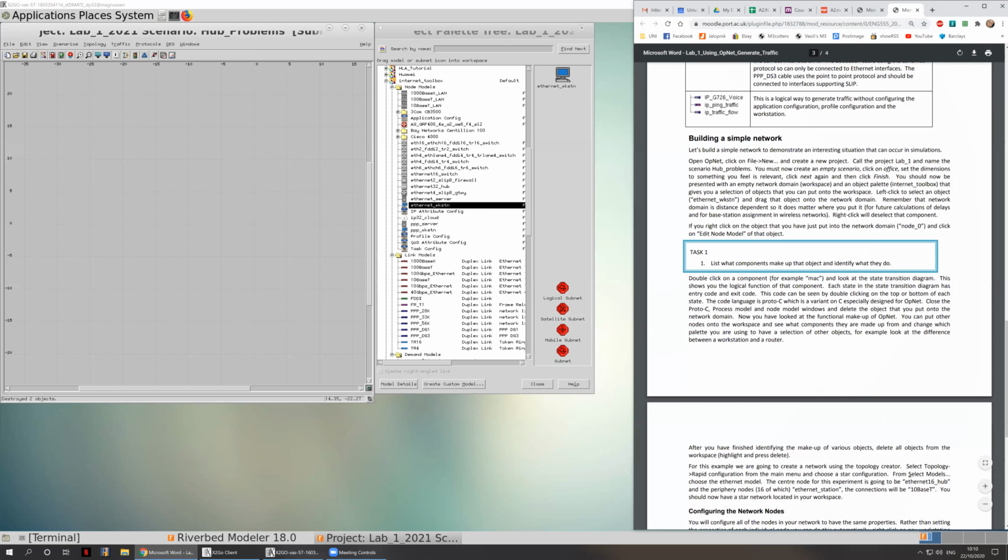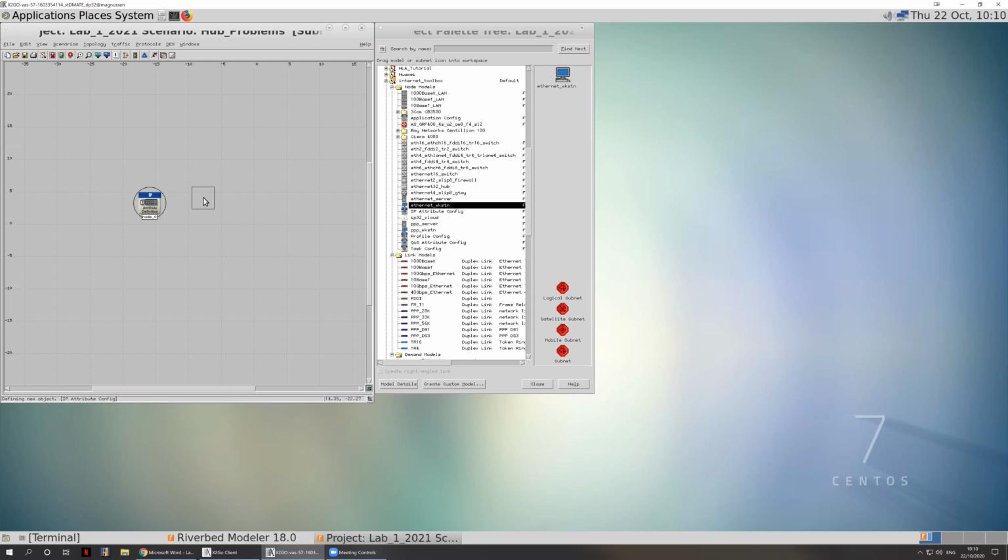So, what does it say? Ethernet workstation dragging into the network domain. Remember, the network domain is distance dependent, so it does matter where you put each of them. So if you right click on the object you have just put in the network domain, node 0, and click on edit node model of that object. So we are working on Ethernet workstation. I think I know what the problem is now. Okay, if I have anything else other than X2Go running, it messes it up.